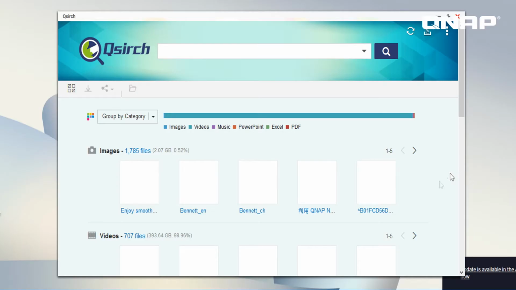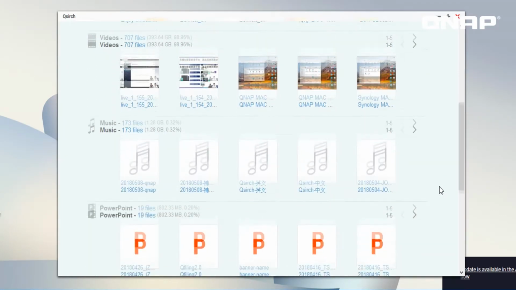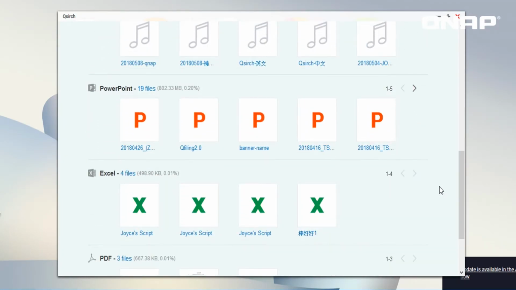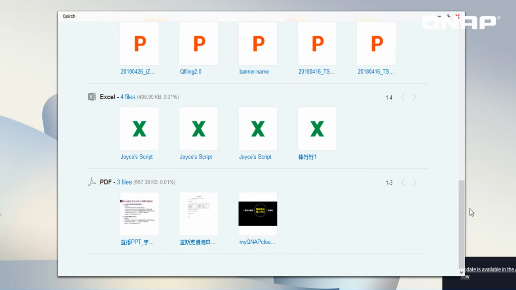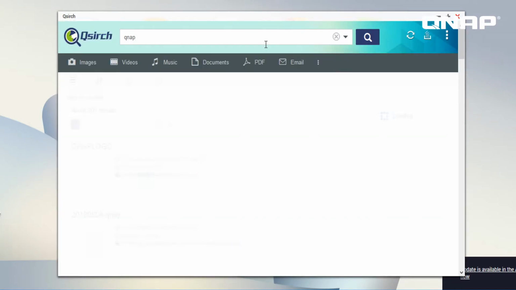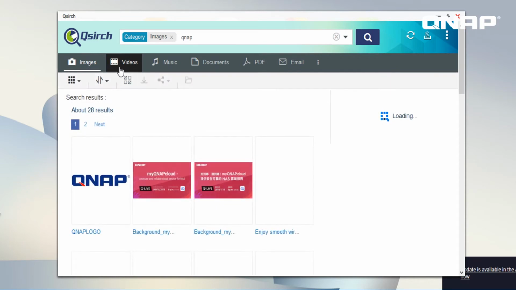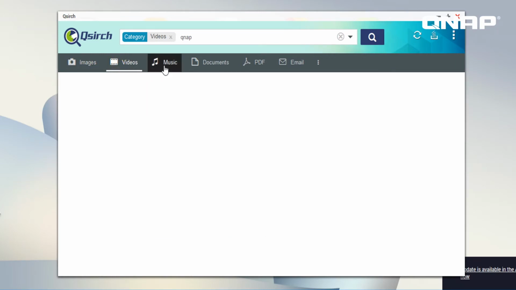First, let's talk about the difference in both of the system structures. Qsirch is an app that you need to download from App Center and it will start to sort all the files in your NAS once you install the app. So the more files you put in the NAS, the longer time you need for the first-time sorting. When Qsirch finishes all the data sorting, you can search all the files in your NAS.